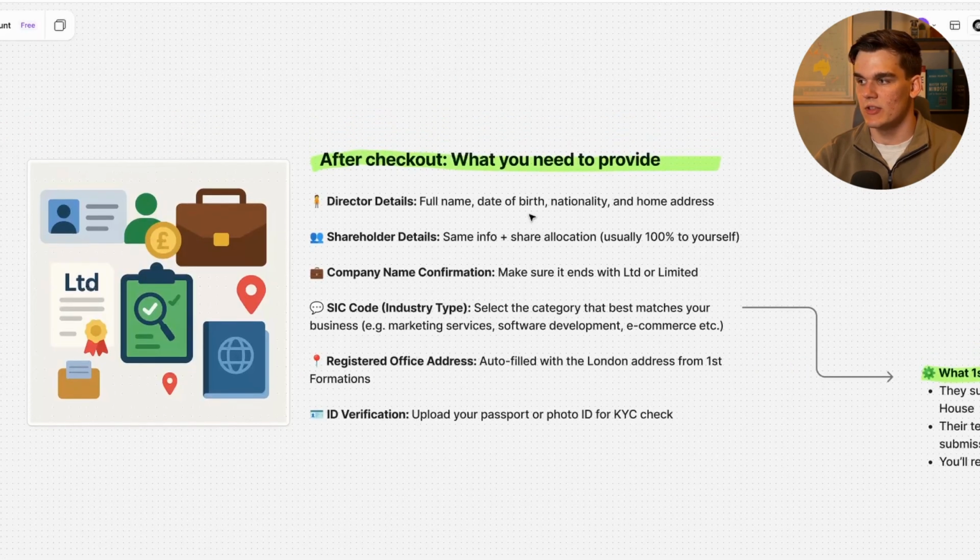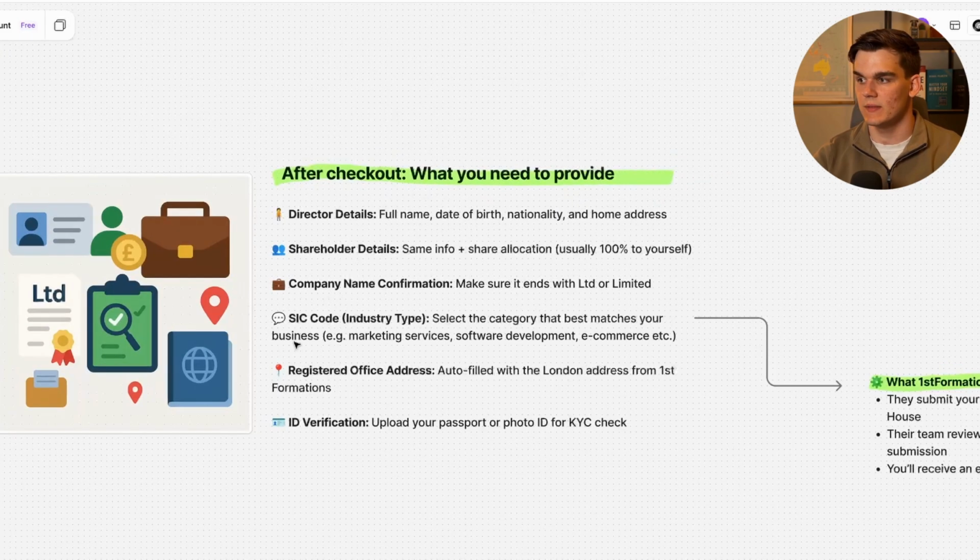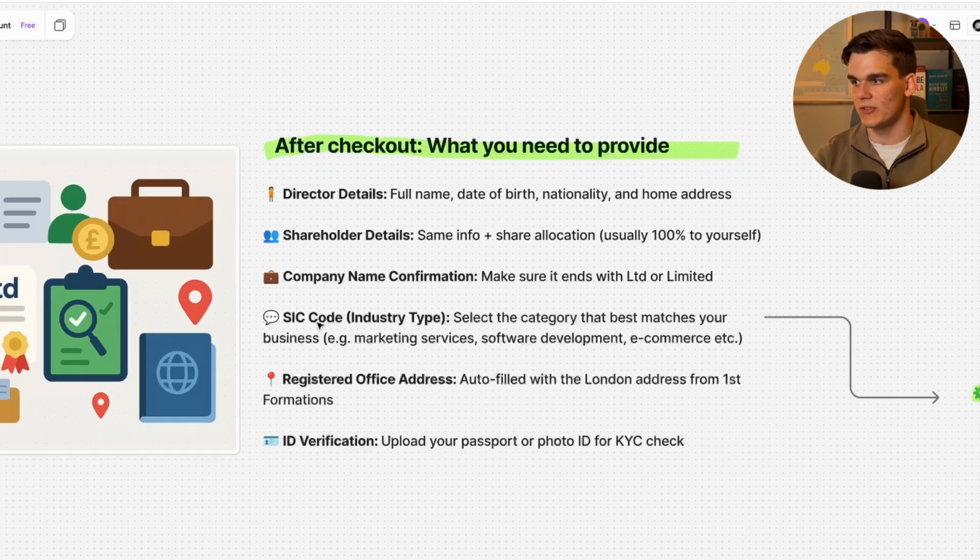After you complete the checkout, you'll be asked to fill in your company details, and this part only takes a couple of minutes. You need to enter your details: full name, date of birth, nationality, home address, just for KYC. Then the shareholder details, which is pretty much the same info with the share allocation, which if you're alone, is 100% to yourself. Then the company name confirmation. This is required to have the name end with LTD or Limited. Then the next part is the SIC code, which is basically the industry type. So what kind of business are you running? For example, marketing services, software development, e-commerce, everything like that.